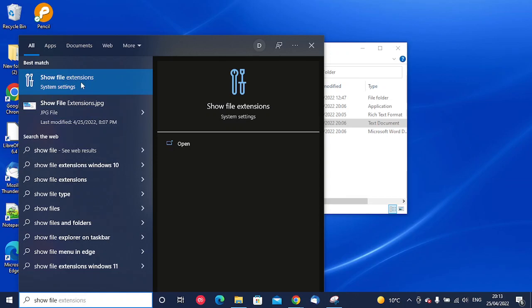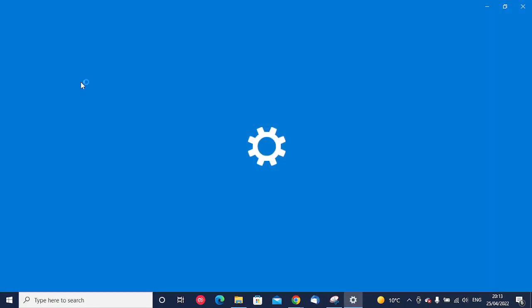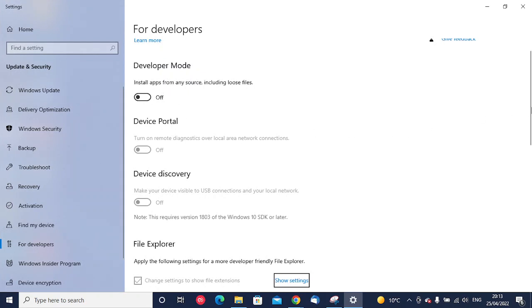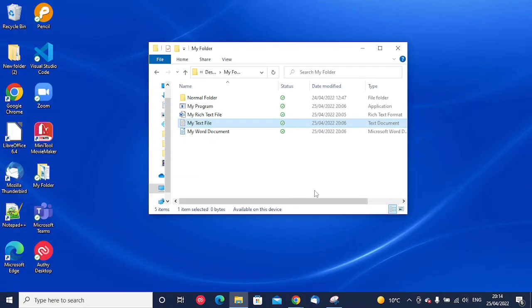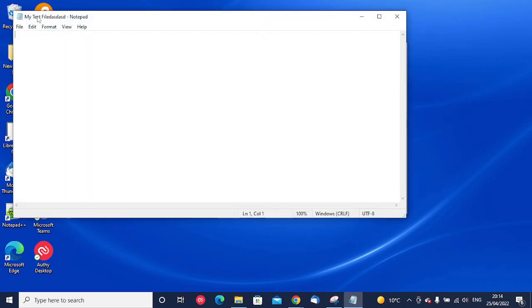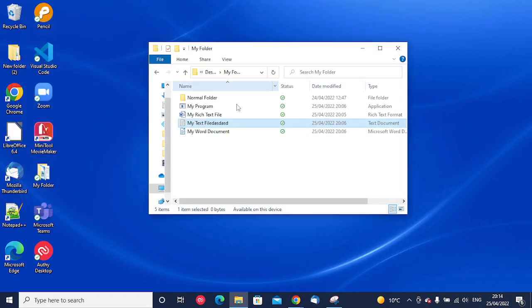If you click on that, Show File Extensions System Settings, it will take you straight to the For Developers page, and right at the bottom under File Explorer, you can see the Change Settings to Show File Extensions option. If you click Show Settings, if we tick that again, Hide Extensions for known file types, and click Apply and OK and close Settings, you can see once again that the extensions have been hidden. So there's no chance there of accidentally changing them, because no matter what we put on the end, you will see that the extension is preserved.